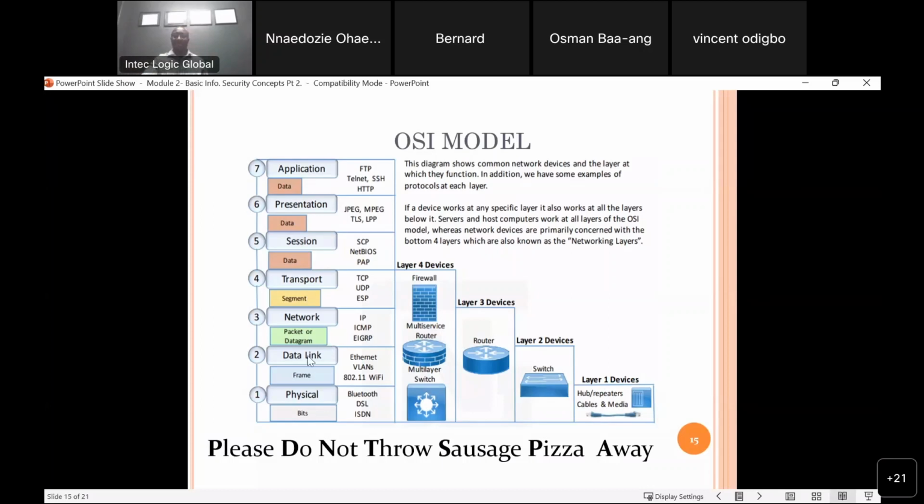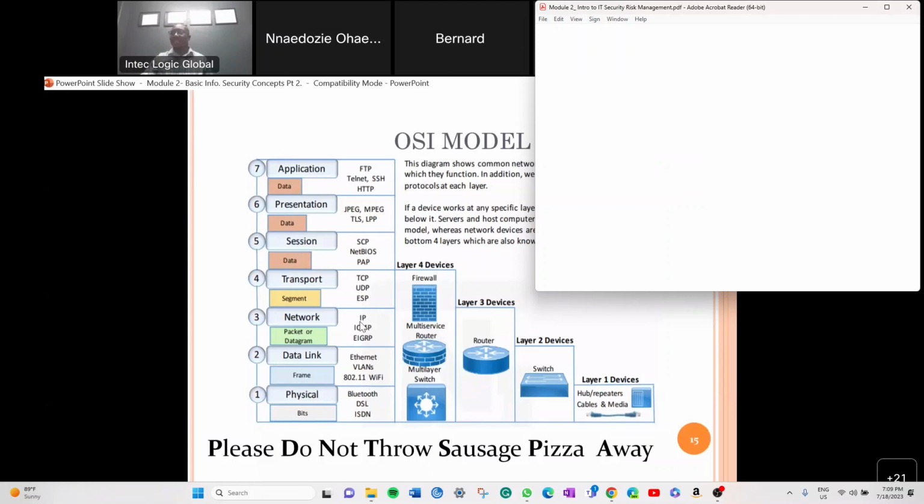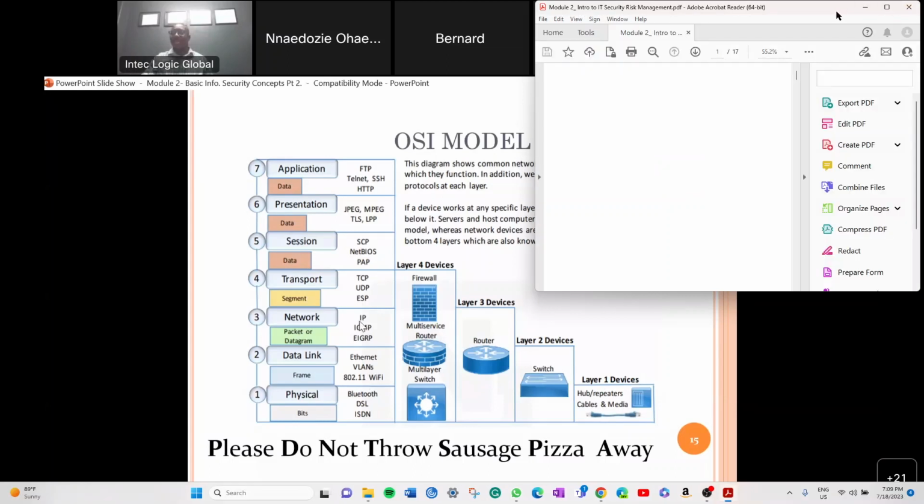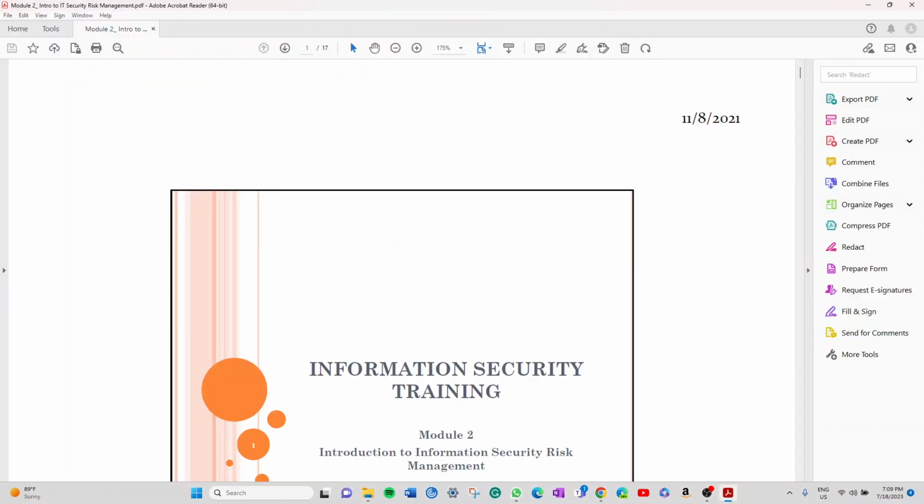Data link is where the switch is. Here we have the VLAN, the virtual local area network, and the Wi-Fi. Here we also think about the same security: people not having access to your network. Then we have the network layer. We have the IP. What is IP? Internet Protocol. That is where your internet protocols are.